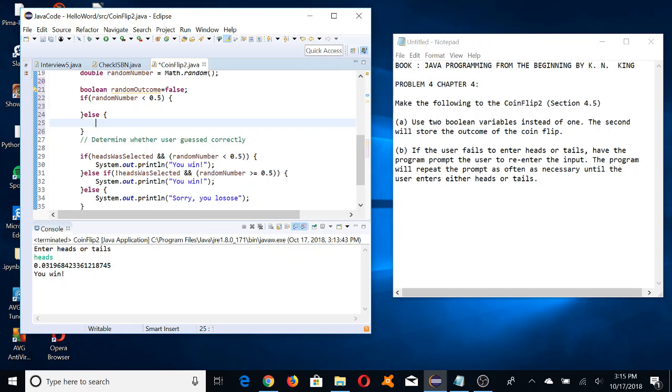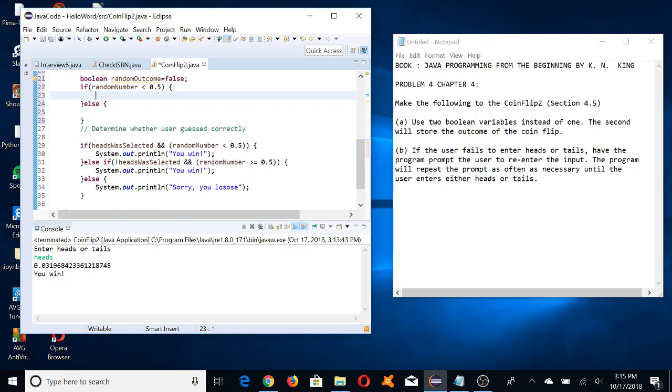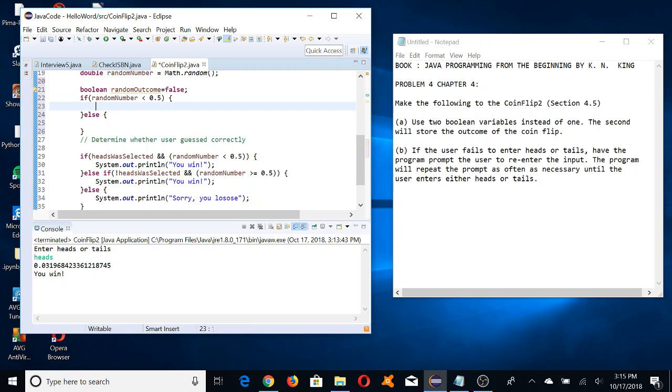So what are we going to do here? If random is less than 0.5, we're going to put random equal to false, and if random is higher, we're going to put random equal to true, I guess.